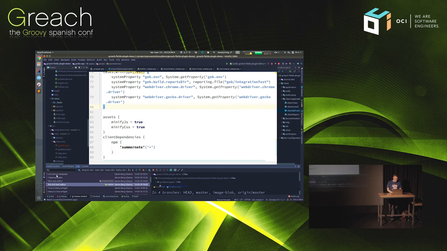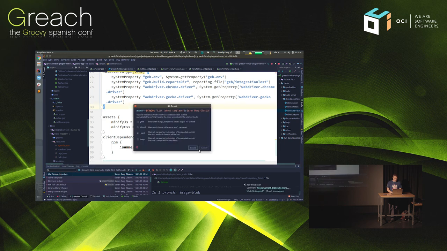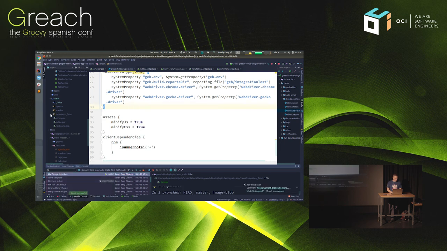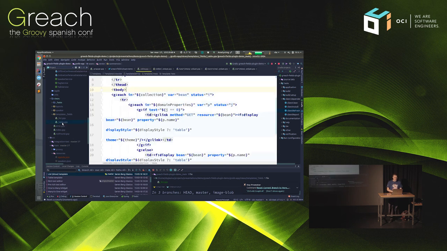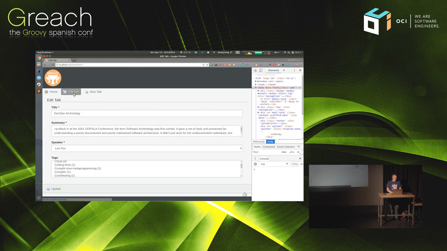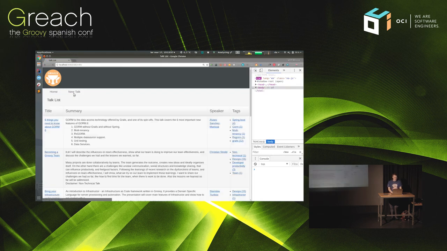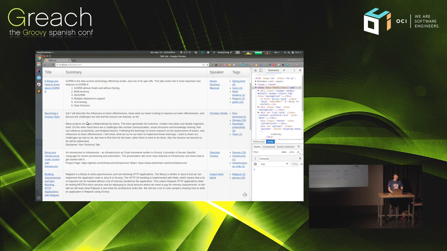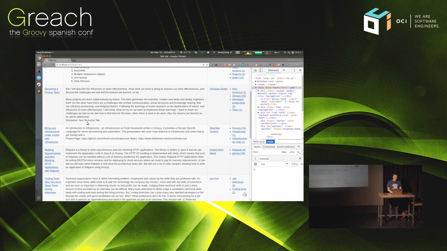Didn't I reset that? Probably didn't. There it was, templates folder. So, as you can see, now it's going to be the new talks list. Before it was just a regular table. Now it's a table enhanced with the classes from the Bootstrap library. So it looks a little bit nicer.